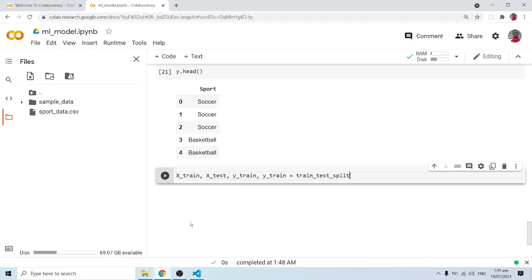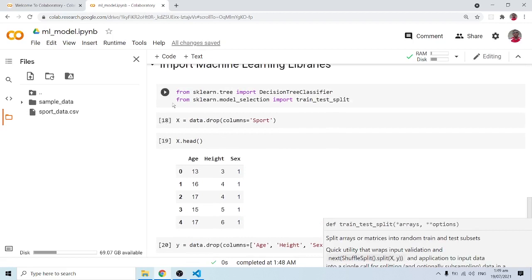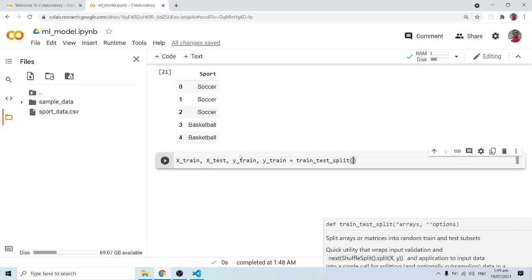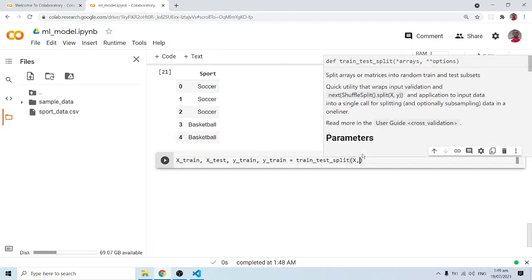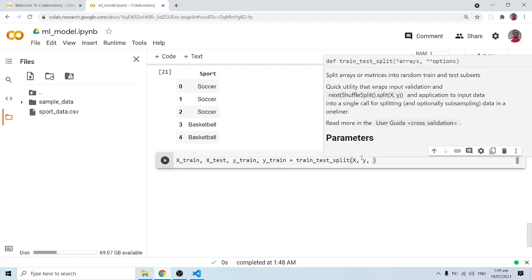So I'm going to call the train test split, and over here all that we need to do is to pass in the parameters, or the data set, which is the x and y. So we are passing in the x and we are passing in the y, and we are calling this train test split to split this into a training set and a testing set. Within the training set, we are going to have the x training sets, and we are also going to have the y training sets.